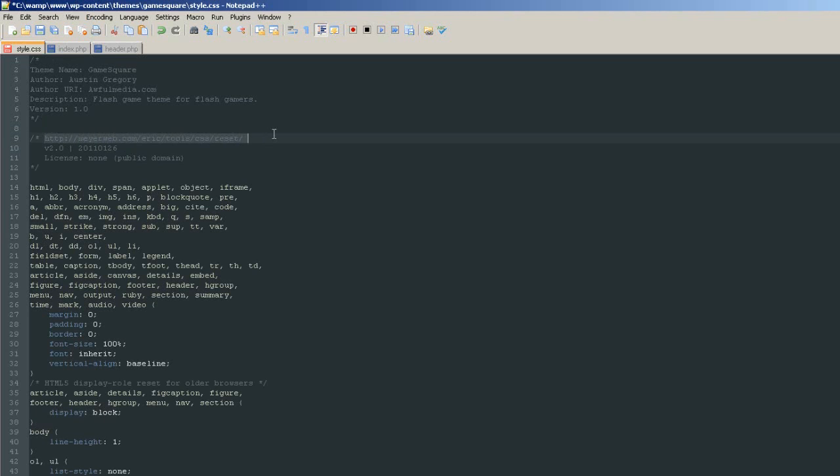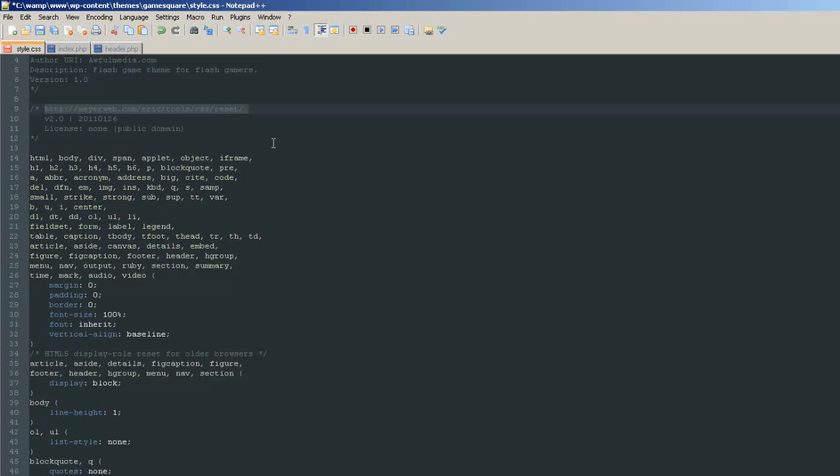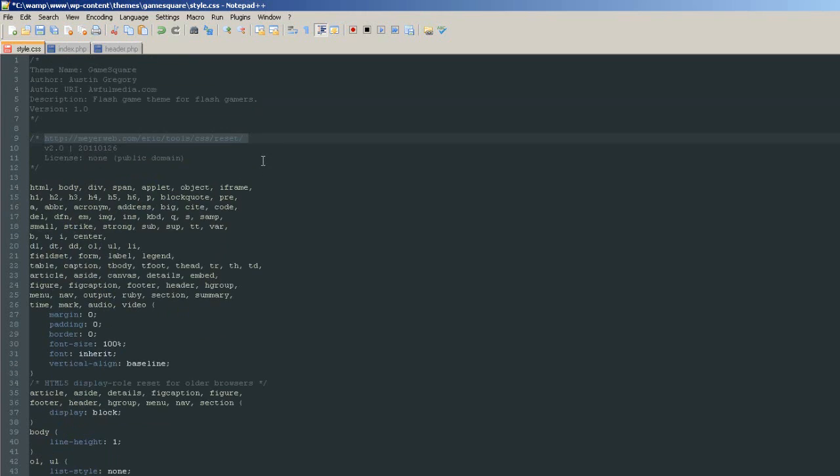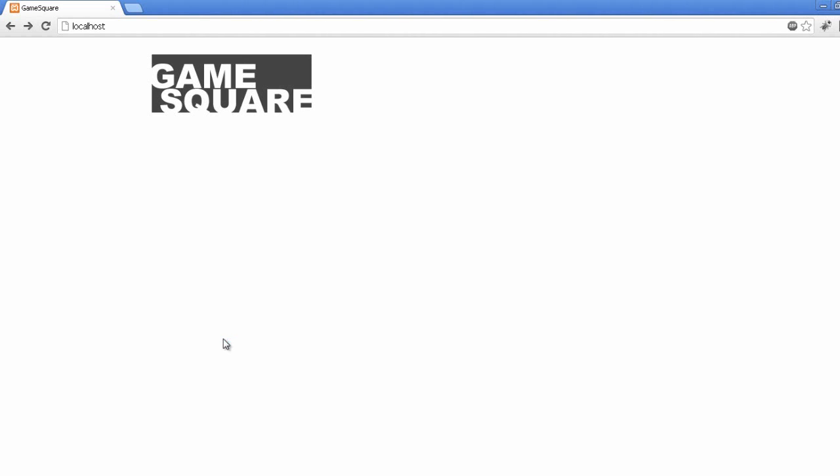You can go to meyerweb.com/eric/tools/css/reset. Just go there. And I will probably have all this up on my website on the video post for this tutorial, because there's quite a bit of stuff here. Now if we hit Control S, come to the browser and refresh, you'll see it remove some of that padding and remove some of that margin there for us.